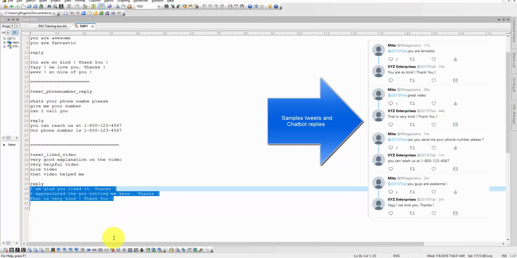No, if you let me know, I will be personally replying. But anyways, it won't be a chatbot. That's what I'm saying. Anyways.